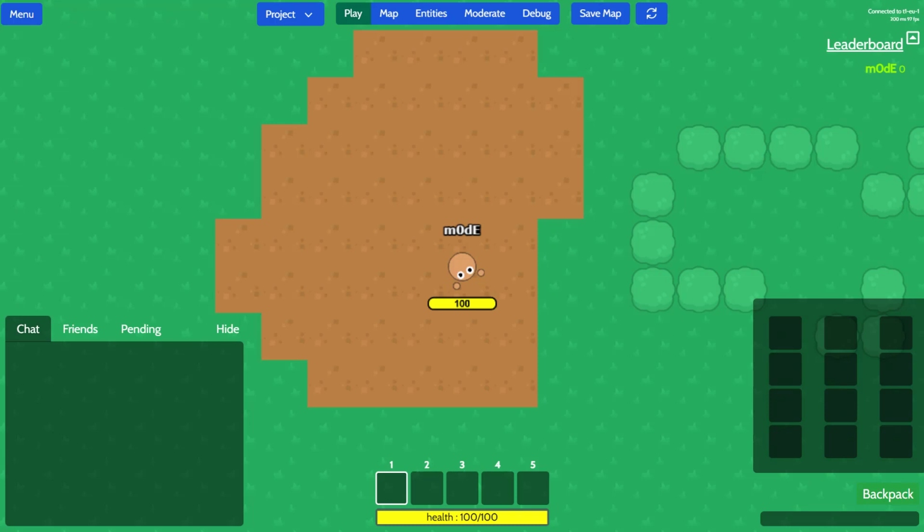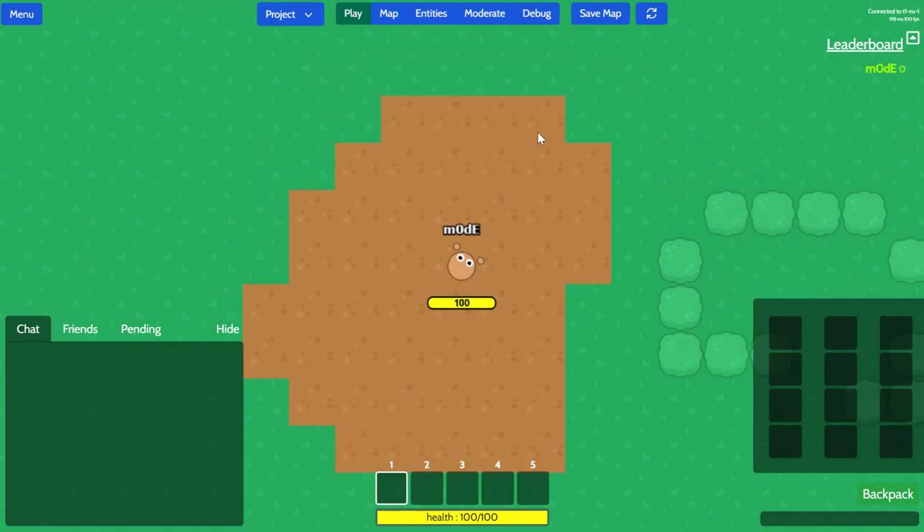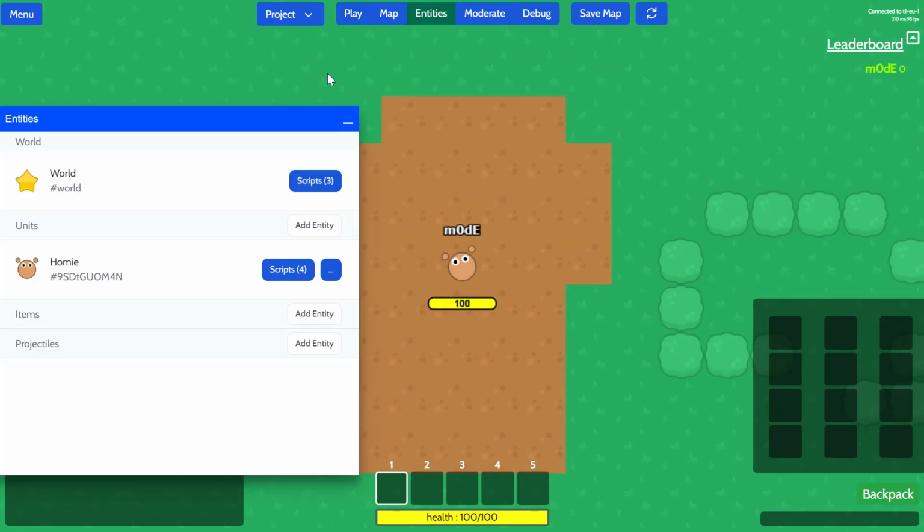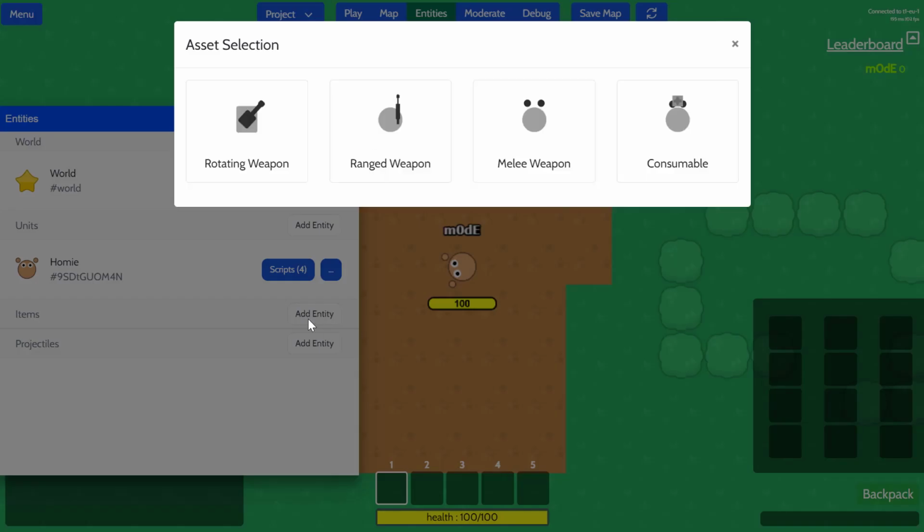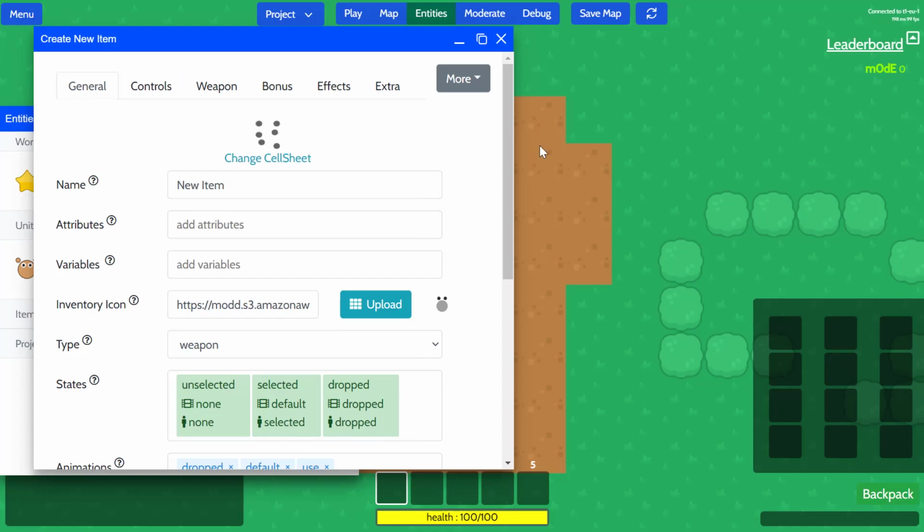Alright, welcome to tutorial number 2. In here we're going to make items for this unit. So we'll go to the Entities tab and create a new item by clicking on Add Entity. There's a few templates that we can choose from. Let's start with the melee weapon.